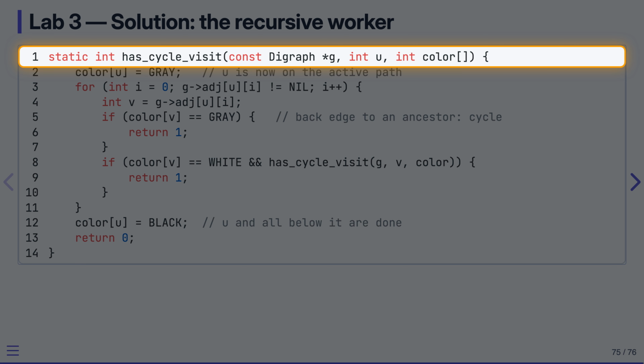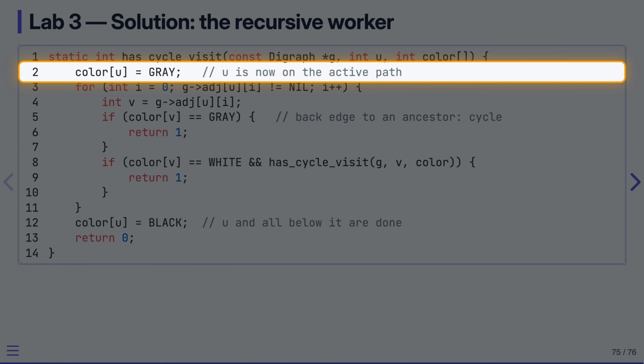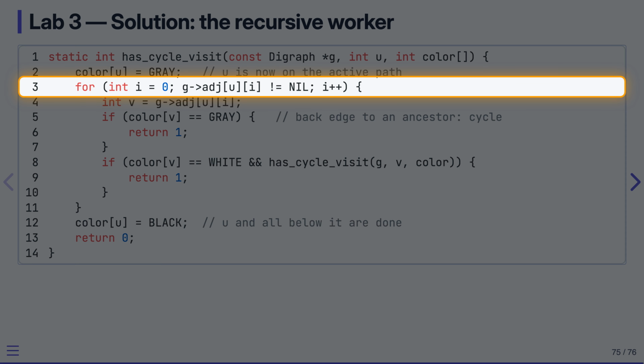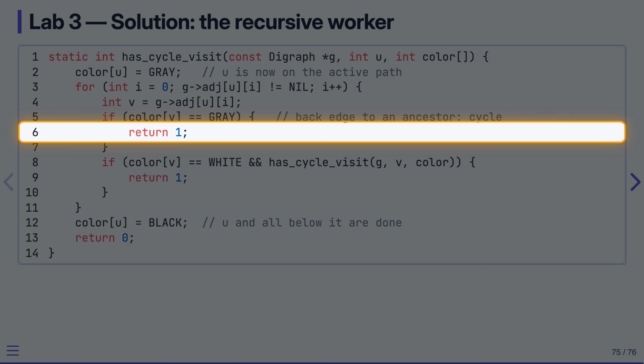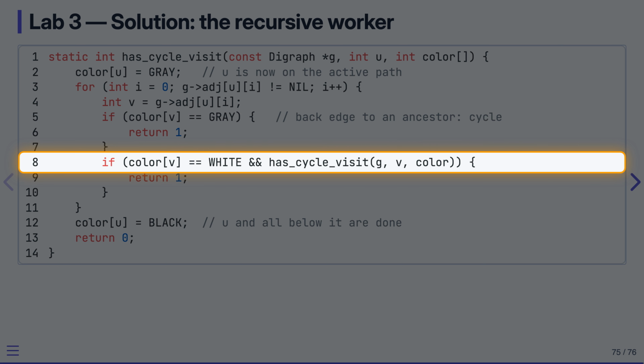Here is the recursive worker. It takes the directed graph, a vertex U, and the color array. First we color U gray. Gray means U is on the active path right now, discovered but not yet finished. Then we scan U's outedges. Here is the whole point of the 3 colors. If a neighbor is gray, it is an ancestor still on our path, so this edge runs backwards into the path. That is a cycle. So we return 1.